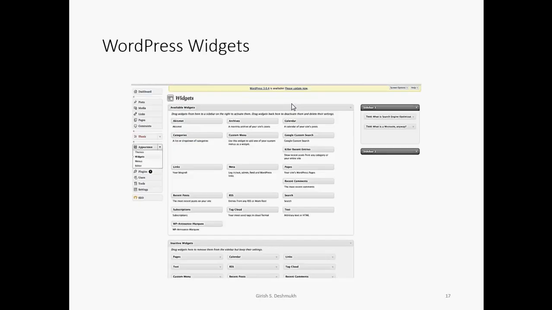Now the widgets are again special small programs which run in the website itself. For example, an RSS feed. You can give links to social media websites, or put a calendar on the website. We can put some links, have some posts, or provide a small search window there. All of this we can have in the widgets.